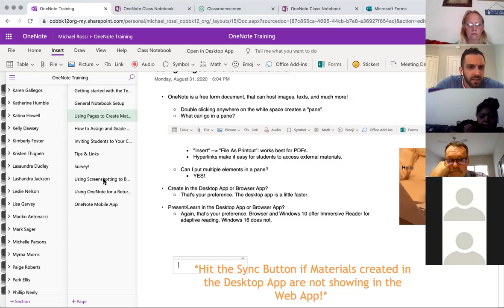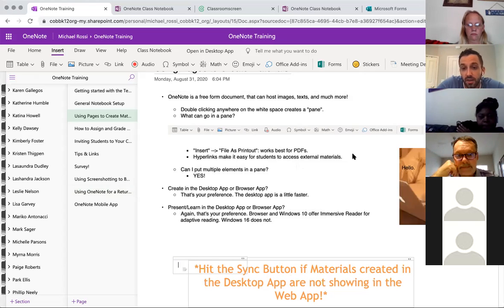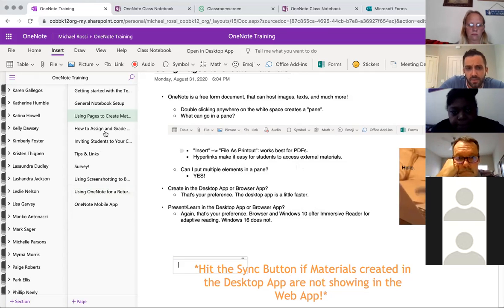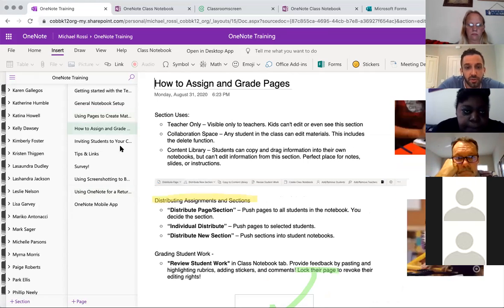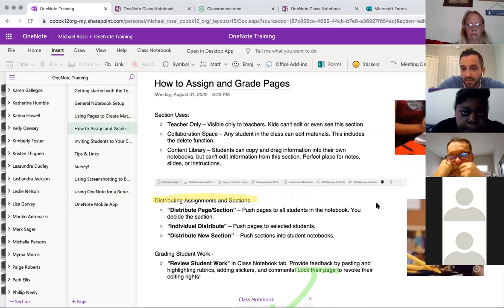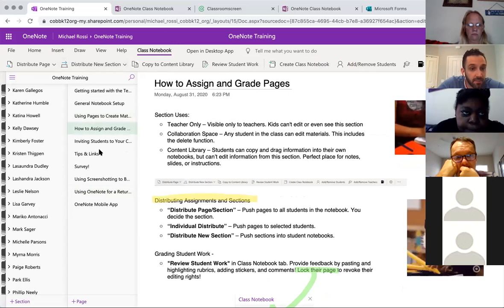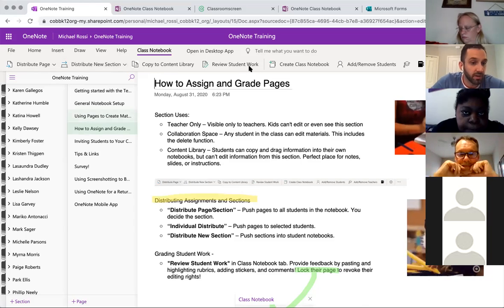So let's talk about how we assign and how we grade materials. Pretend this is a material that I want students to work on. I want them to complete it in their own notebook so I can come back and look at it. What you will do in order to do that is click this class notebook tab again, and you're going to see some functions here. You've got distribute page, distribute new section, copy to content library, and review student work.